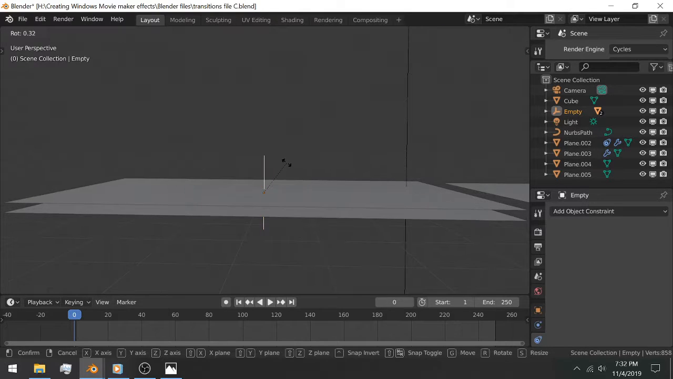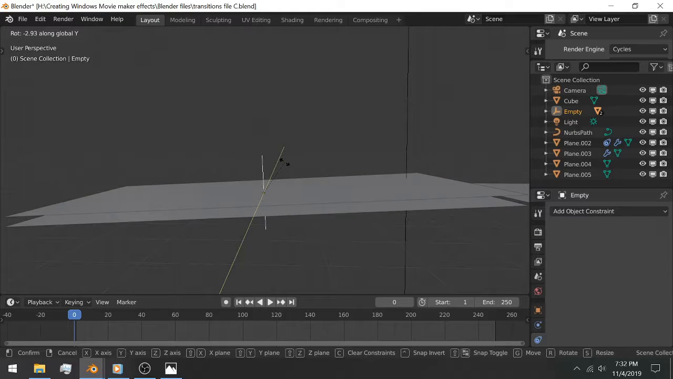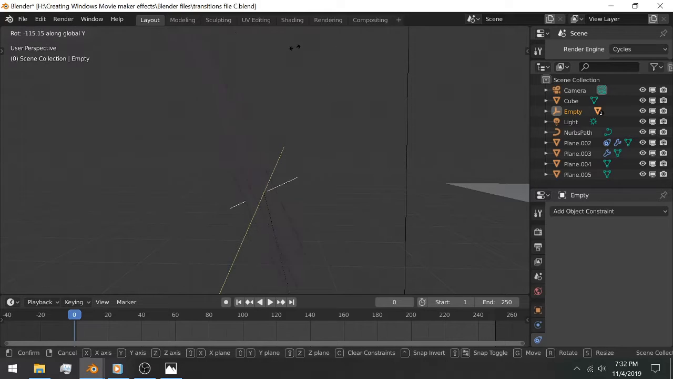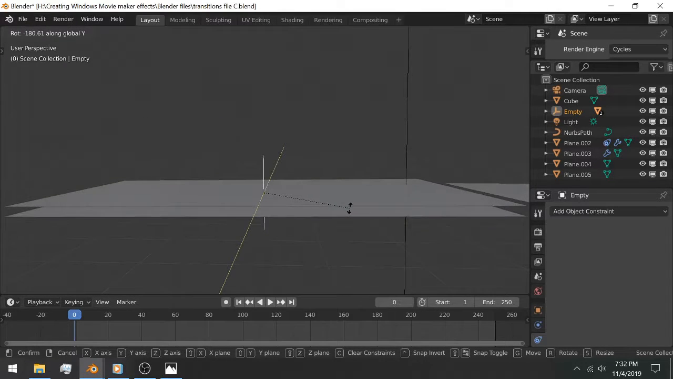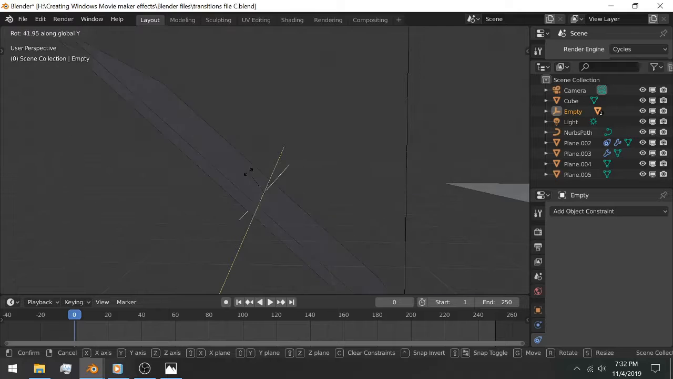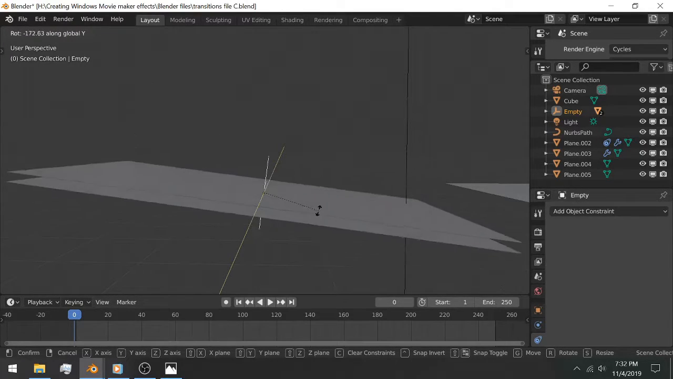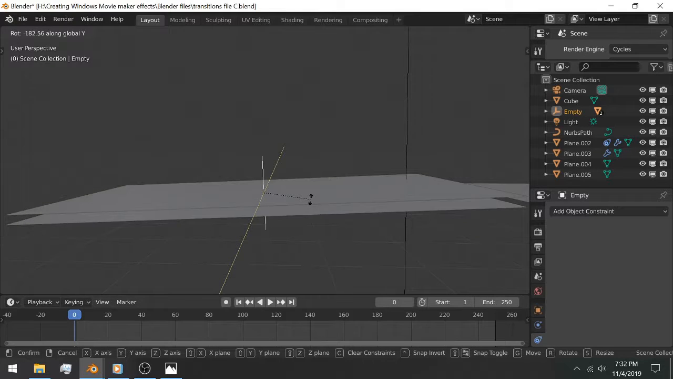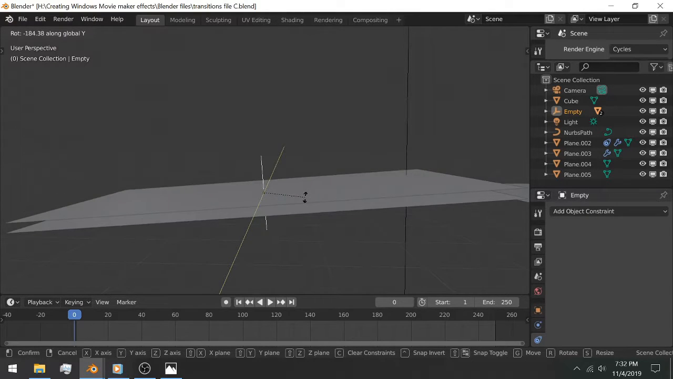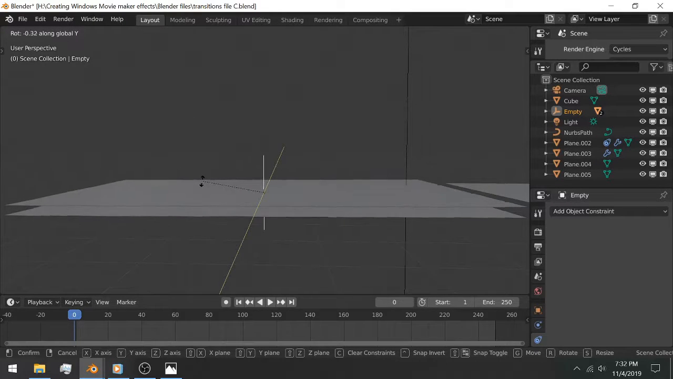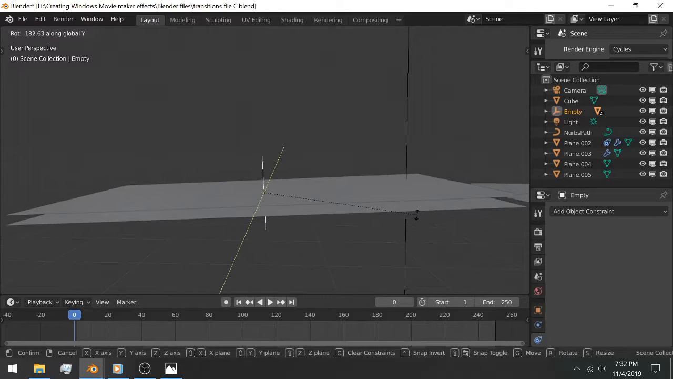Then whenever we rotate along the Y, one thing to note is the bottom plane has been rotated by 180 degrees, so that whenever it is rotated to the top, it is facing in the correct direction.